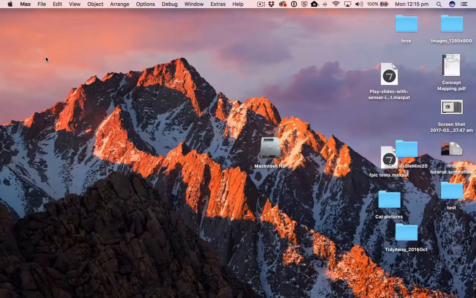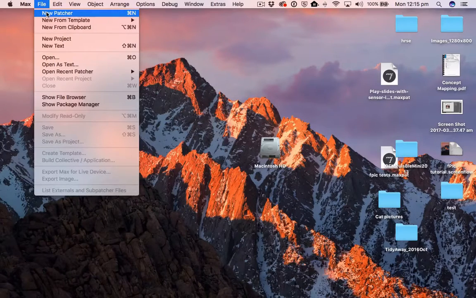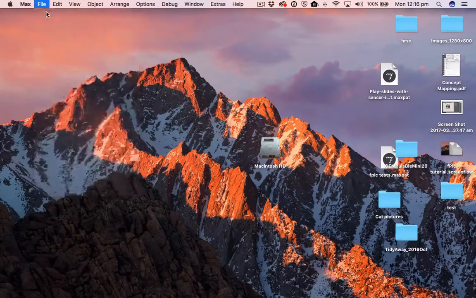We'll concentrate on just getting the images in and changing the images and making it full screen in this lesson, and then we'll look at how we can connect it to sensor input in another lesson. So first up, I'm going to create a new patcher in Max. The command is Command N.